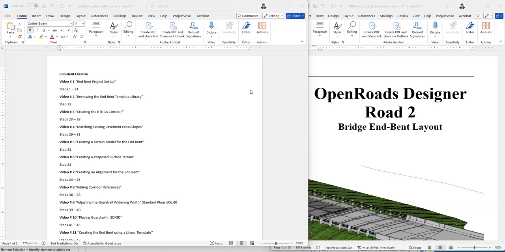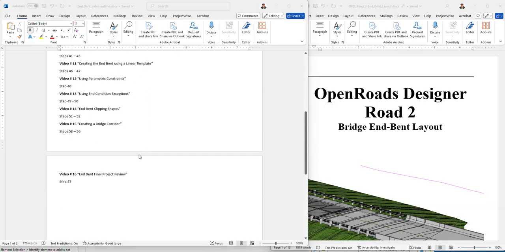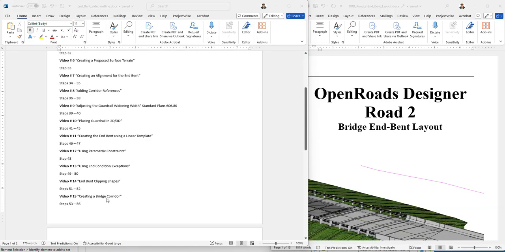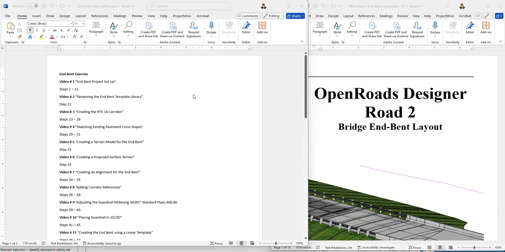This video is going to cover the OpenRoads Designer Road 2 Bridge Invent Layout. I've got a list over here on the left side with all the videos that we're going to create for this exercise, and they're labeled. There's going to be 16 different videos, and they're labeled with various steps to do.